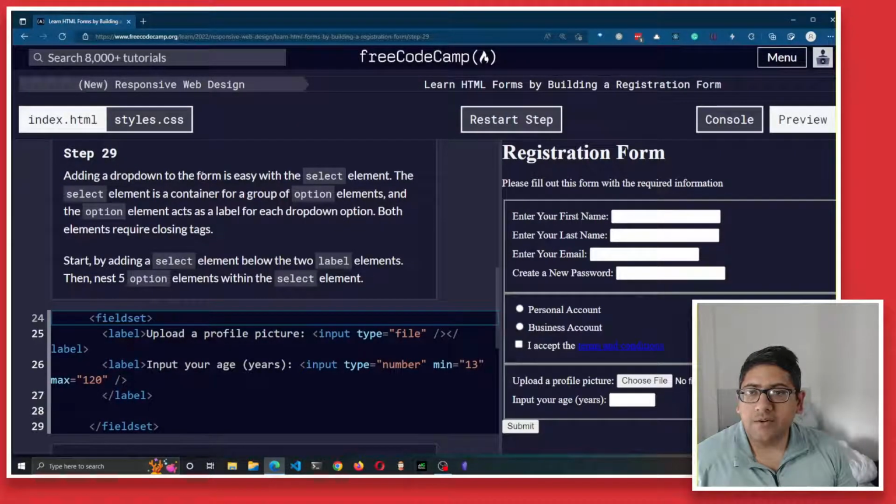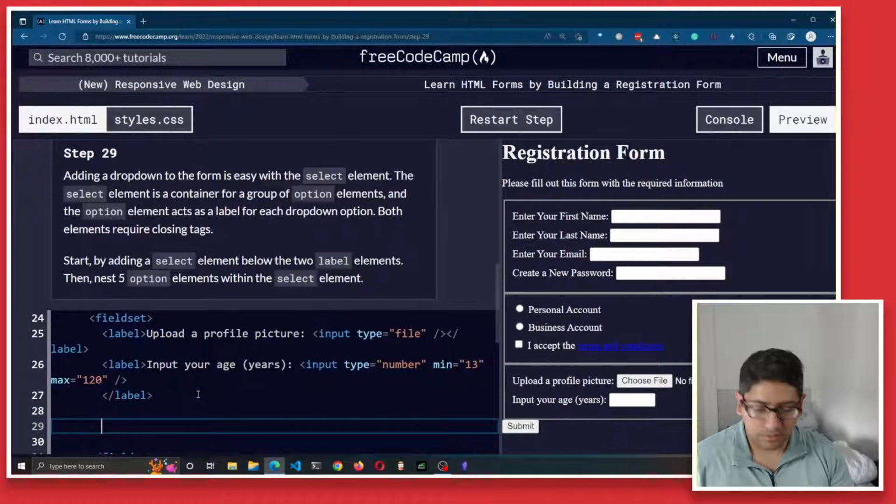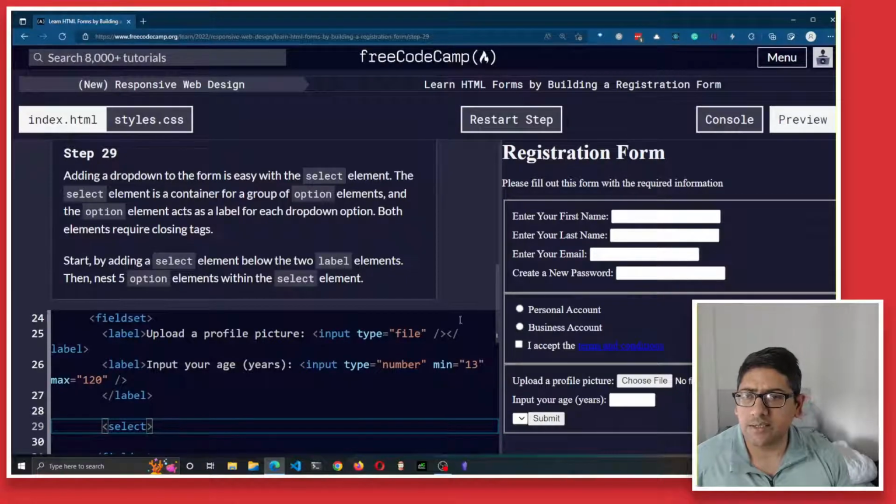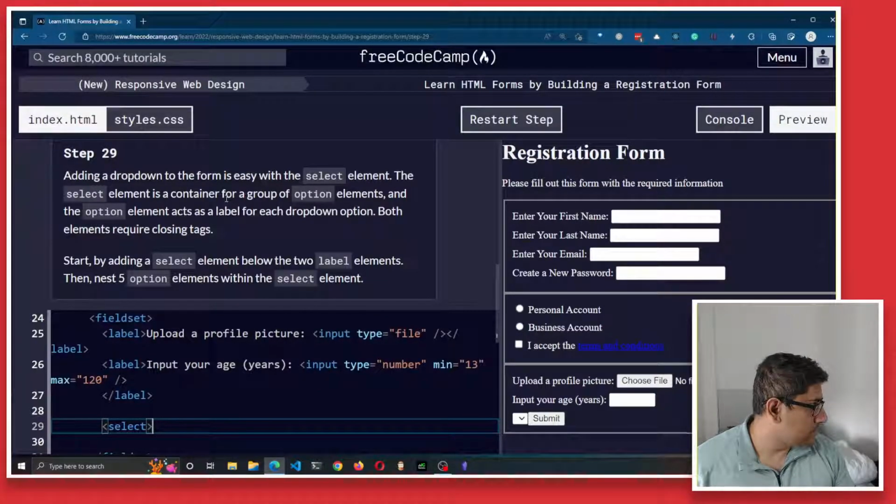Step 29. Adding a drop down to the form. Oh, we needed a drop down here, right? Yeah. Adding a drop down to the form is easy with the select element. So we put a select. I don't know if a select is self-closing or what. Okay. The select element is a container of a group of option elements.